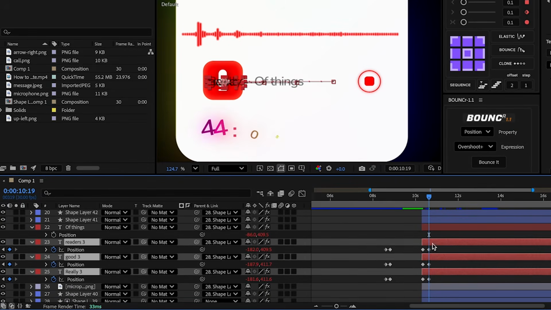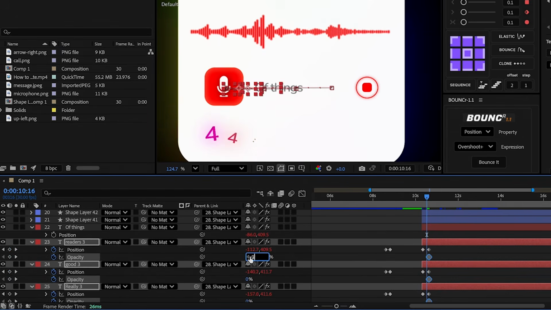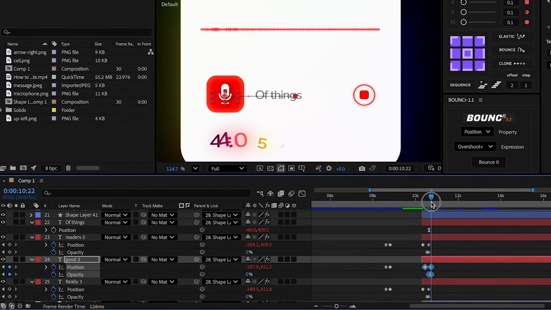Create opacity keyframes for all 3, set them to 0%, then go back a few frames and raise them to 50%. Take the last keyframes of the second word, move them 2 frames forward, take the last keyframes of the third word, move them 4 frames forward.